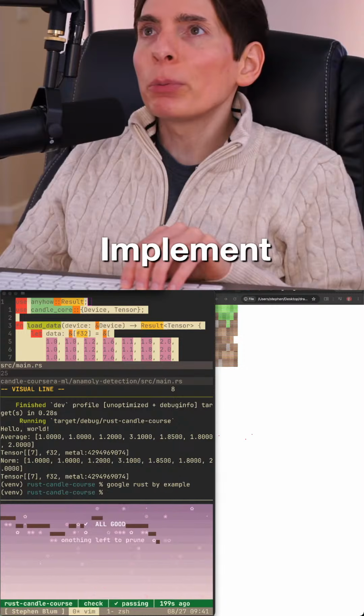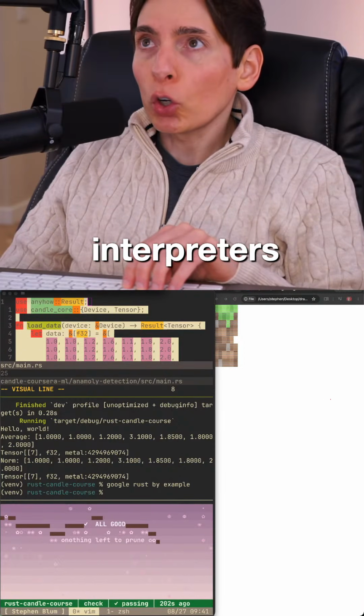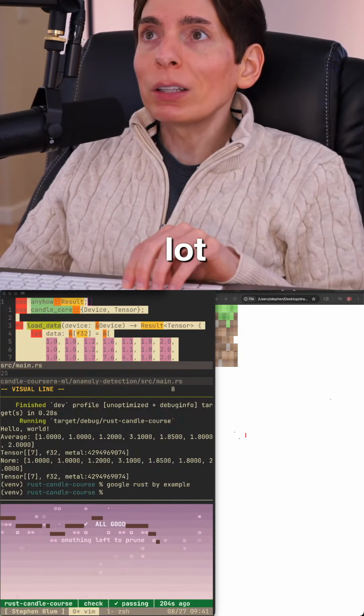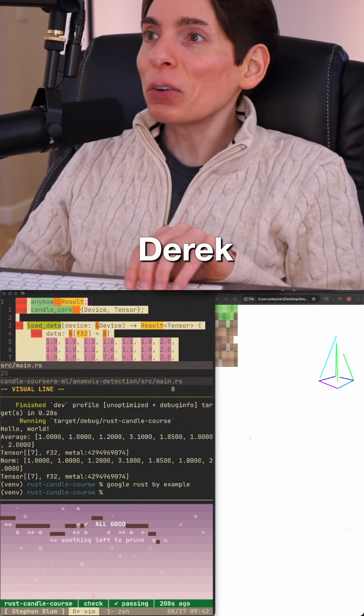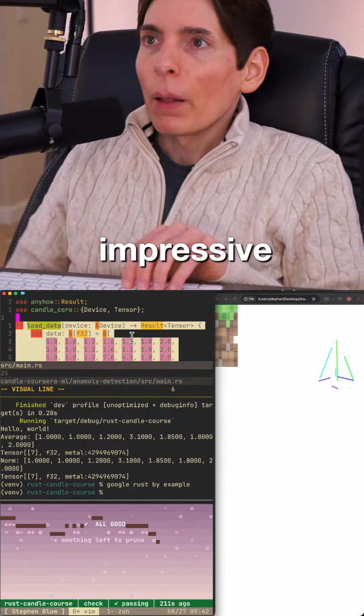For example, if you implement crafting interpreters in safe Rust, you would probably do a lot worse than Java even. Really? Yeah, you can, Derek? Wow. That's impressive.